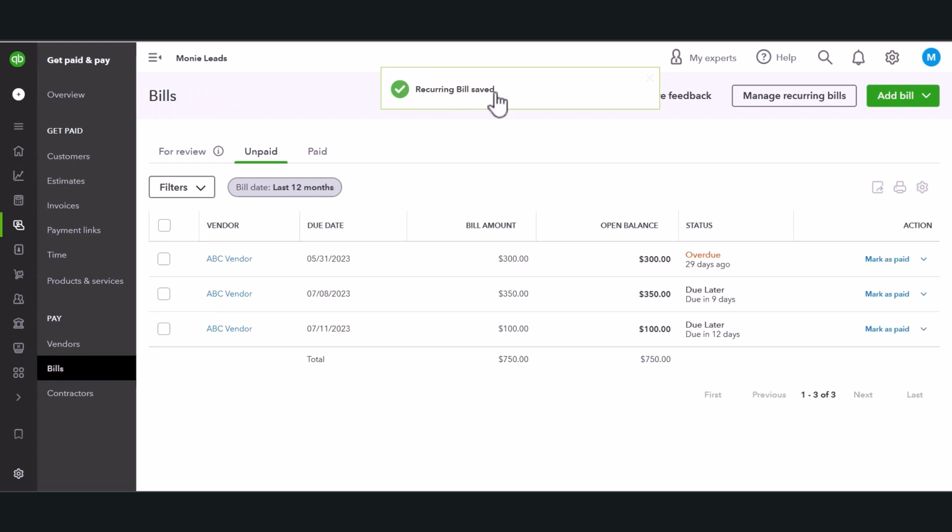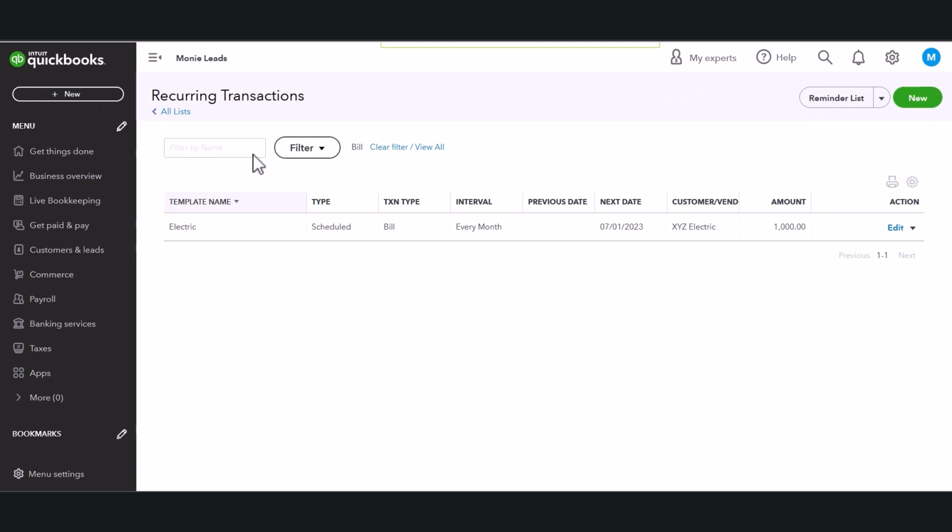And it says recurring bill has been saved. So we are good there. Now this is where we're going to get to manage recurring bills. Let's go ahead and click that to see if in fact it was created, which it is. You can see here, electric, scheduled. It's a bill. It's to occur every month starting July 1st. It's made to XYZ Electric vendor at $1,000.